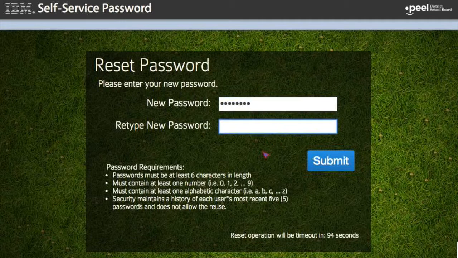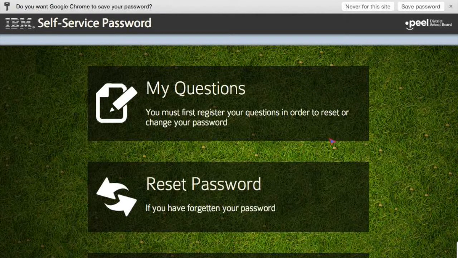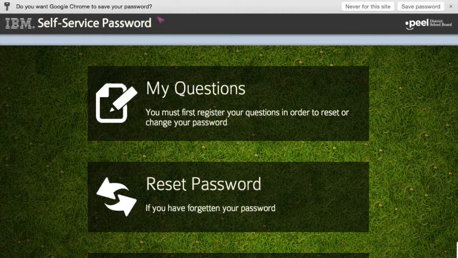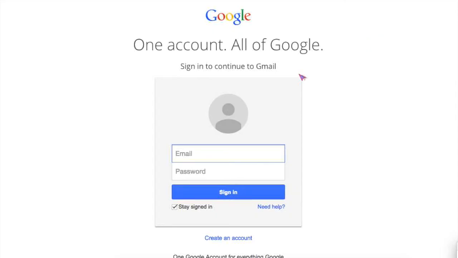Okay, so once you've reset your password, you're going to go to Gmail. So gmail.com. Okay. Up at the top here, you don't need to create an account. It's already been done, but you're going to sign in. Okay. Your Peel Gmail or Google account is your employee number, and then it's at pdsb.net. The students' accounts will follow the same format, except for it'll be their student number at pdsb.net.